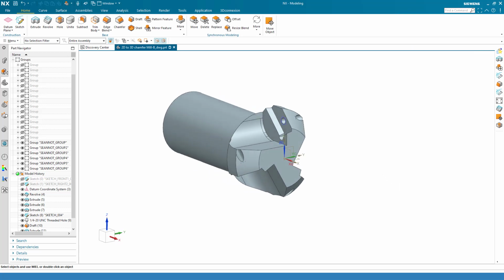Alright, so obviously the advantage of having this master model is you can make changes to the part, have it reflect in the 2D draft drawing. It's obviously a much more effective workflow. So the next step is how to create the drawing.